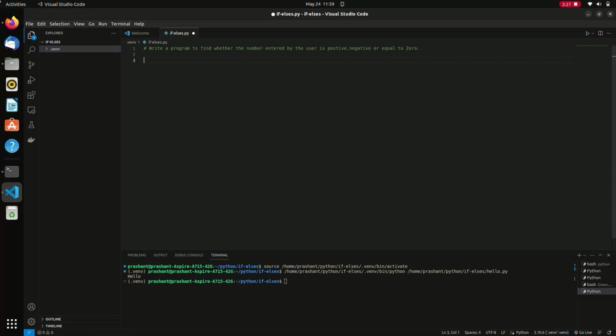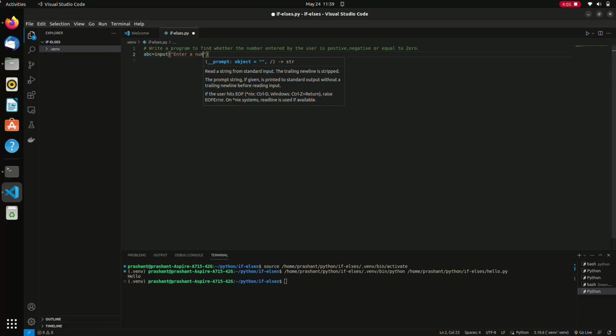For taking input in Python, we give a variable name. Let's say we can write anything, like ABC for now. The name should be relevant, we'll take care of that in future videos. The input function is used to take input from the user. Input, enter a number.